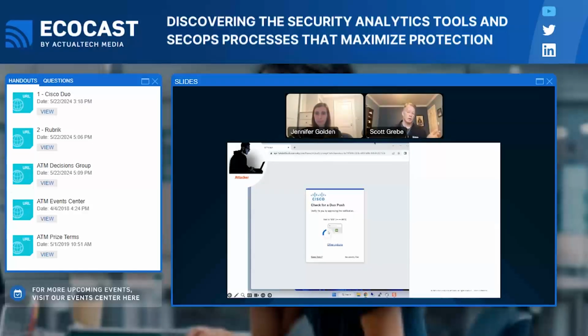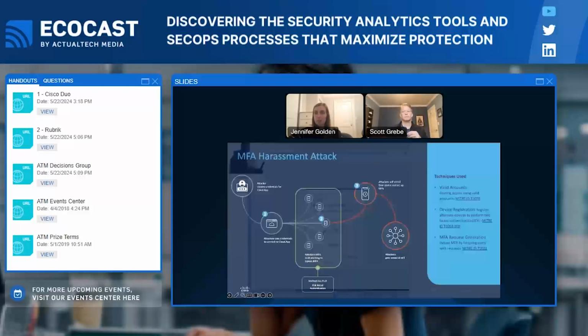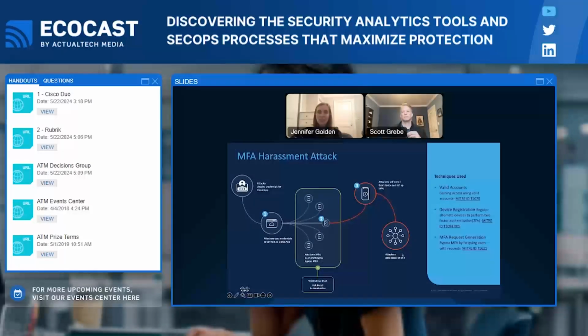However, as we all know, times change, and now MFA is more commonly used around the world. So what we found is that attackers are launching new, more sophisticated attacks that target MFA. Earlier, you heard Jen mention some of those attacks that are out there, and now she's going to take us through one of those attacks and show how Duo can prevent it. Awesome. Thank you, Scott. So now we're in the next phase of the attack.